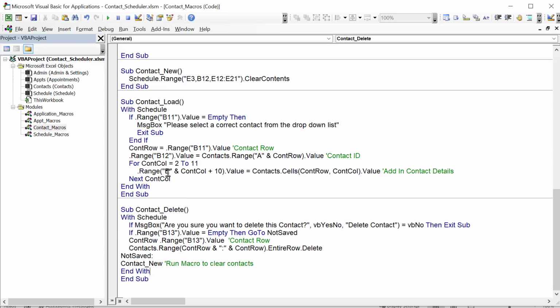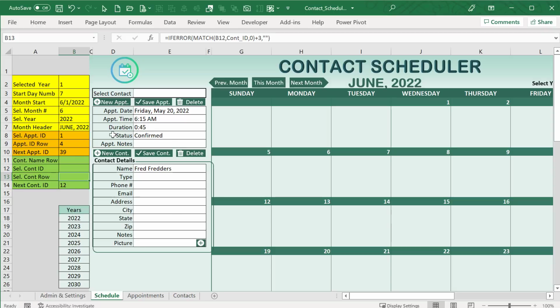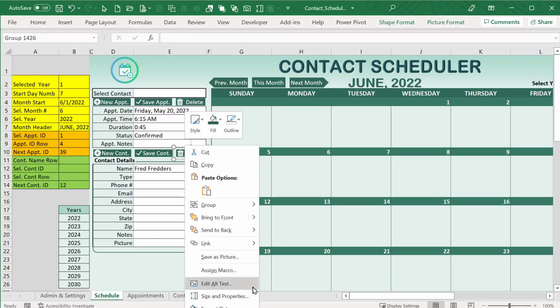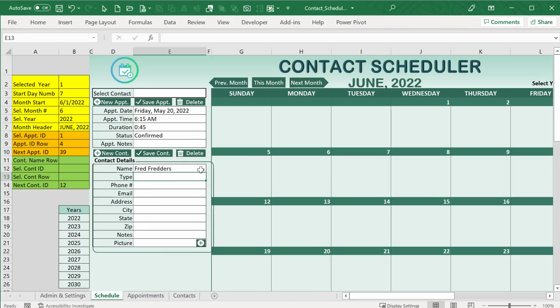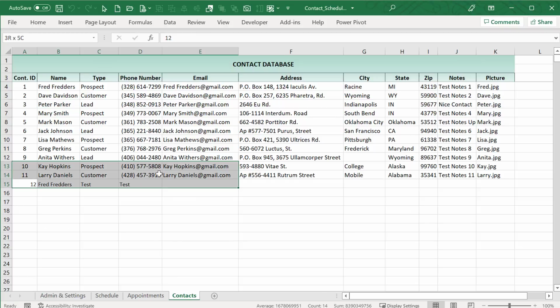All right, so what we're going to do is we're going to just copy this and we're going to add that to the button, assign that to the button that we've already created. Okay, perfect. Right click and then assign the macro here, paste that in, click OK. All right, so we're going to add in that contact test here, phone test. Okay, doesn't matter. Save the contact, look at our contacts. It's here, Fred Fedder's test, okay?